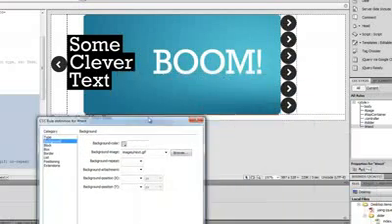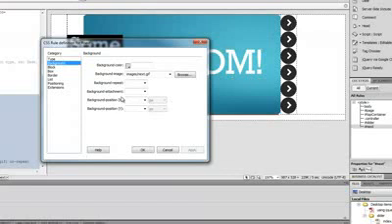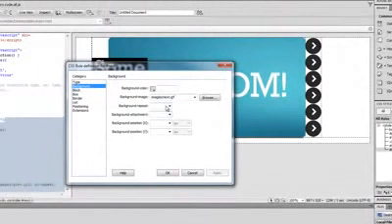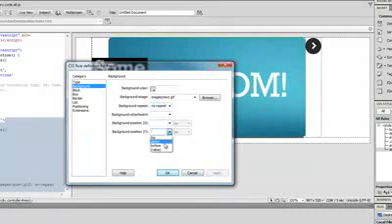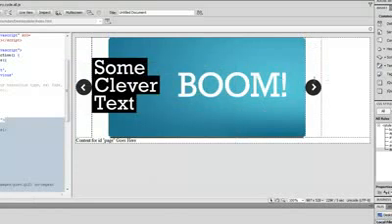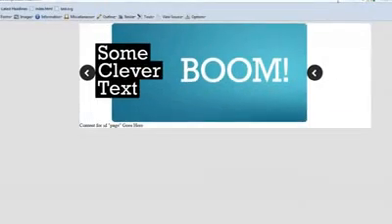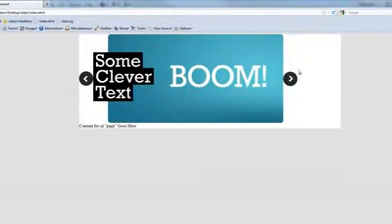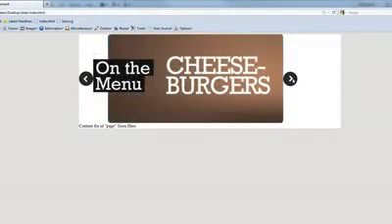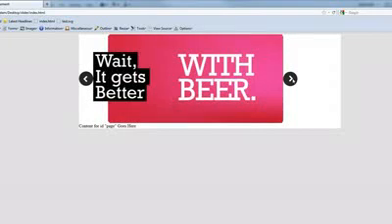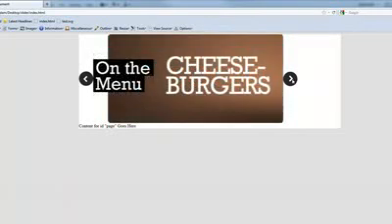It reset some of the other styles related to the background image, so I'll just change that again to no repeat, and then center that. Say OK. Now we have them pointing in the right direction. I'll save this one more time and open this back up in Firefox. And so now we have this, and we can slide through these.